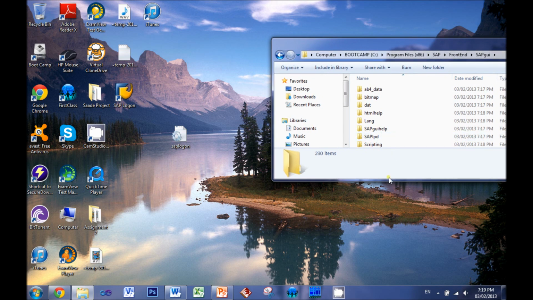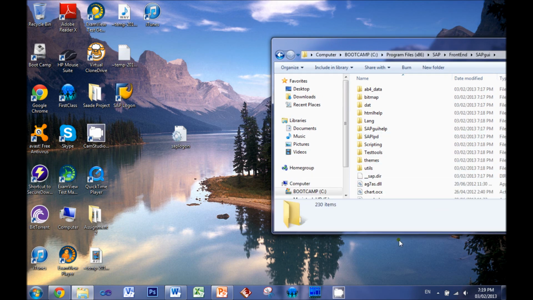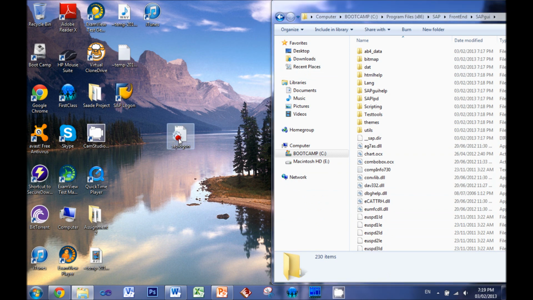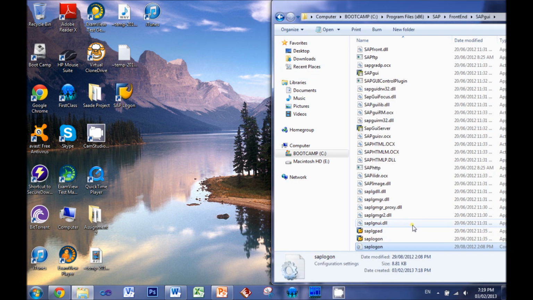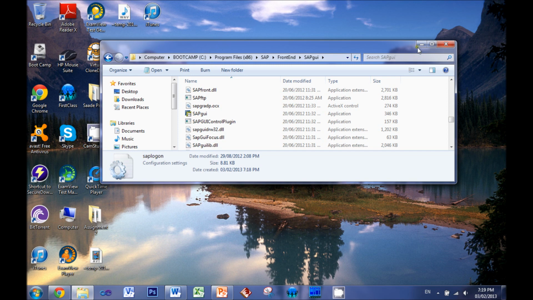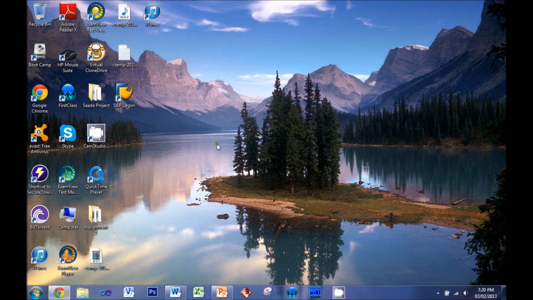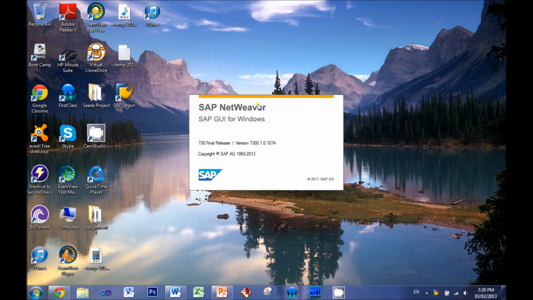When you locate SAP GUI, you basically take this file and drag it. You need to move it to this folder. Okay, when this is here, it means we correctly located the folder and we correctly put the configuration file. You can close this. Right now you should have the icon on your desktop. You just double click to launch the software.